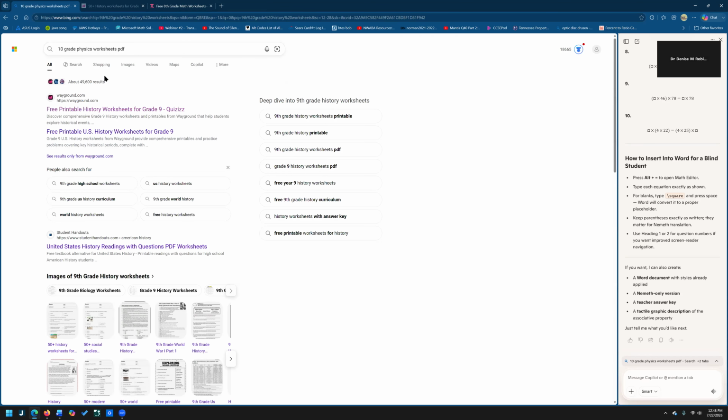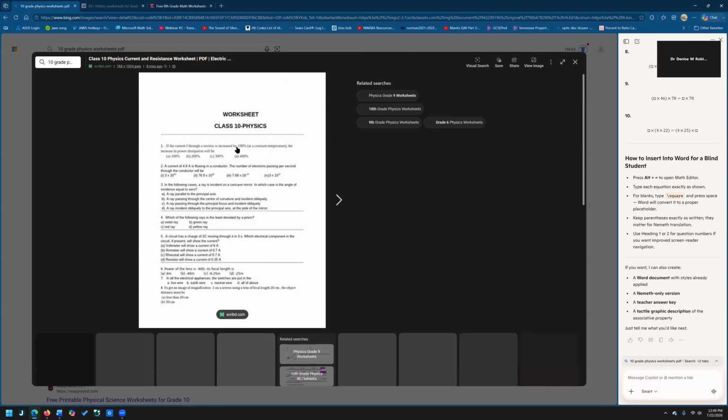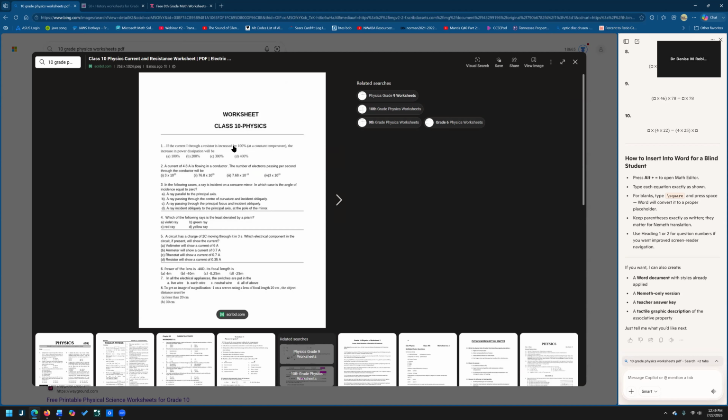Let me show you how these work in PDF. PDF does not stop the power of this. Once again, you can open it, and then you can go ahead and right click, and you can do copy image, so you don't have to look over that.